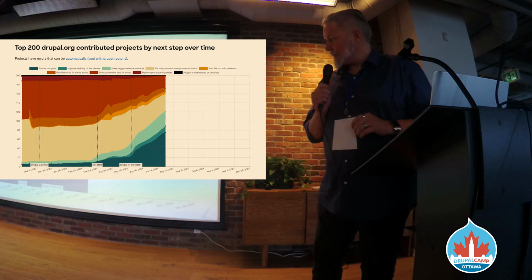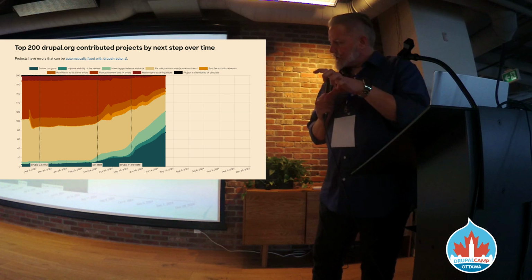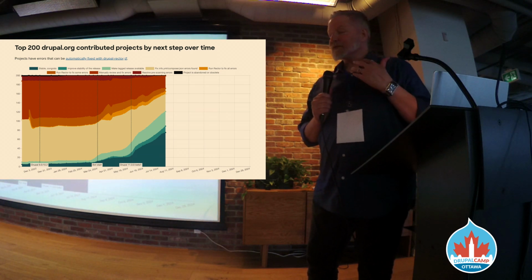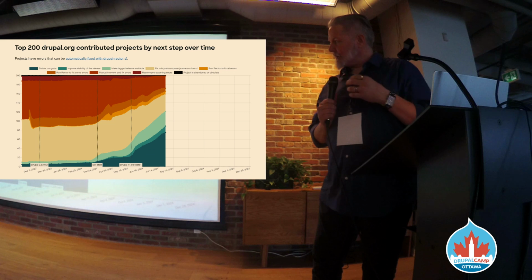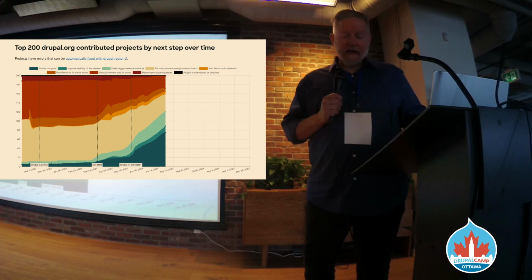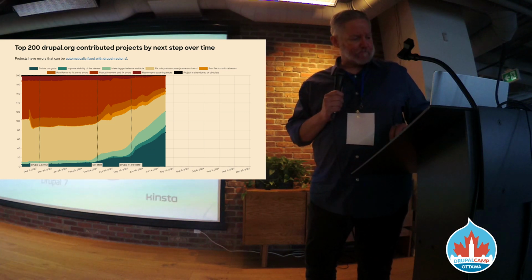And just to quickly show, look at the pace of adoption in terms of modules being switched over. So you can see if we can maintain that pace, we're going to be in a really good spot very quickly.